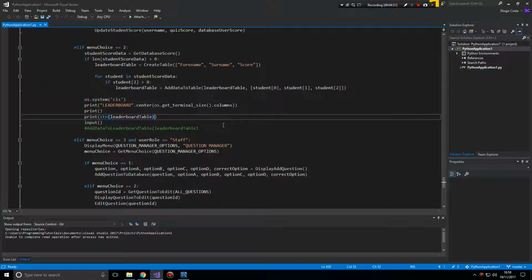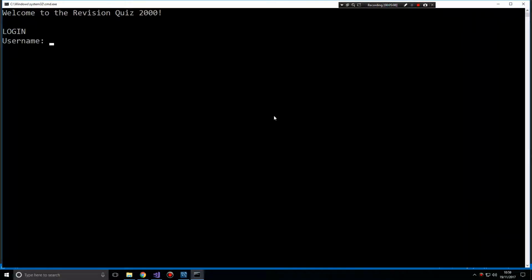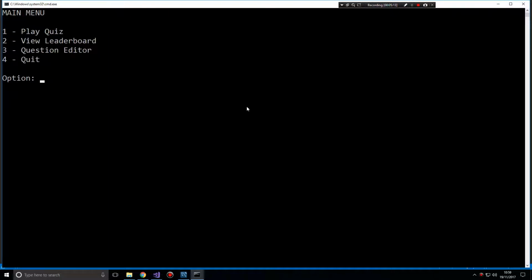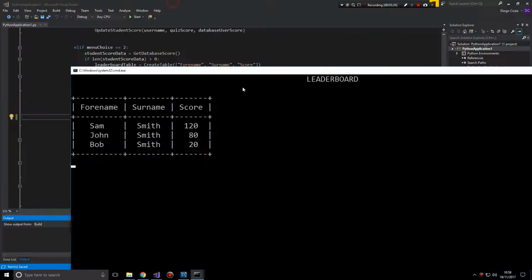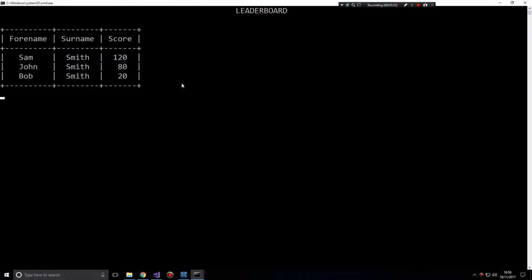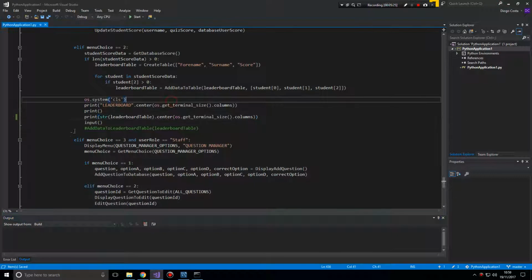String. Then let me try dot center, OS dot get terminal size dot columns. Fingers crossed it'll work. Fingers crossed. Oh, I pressed it by accident. Damn it. Why could you not work?